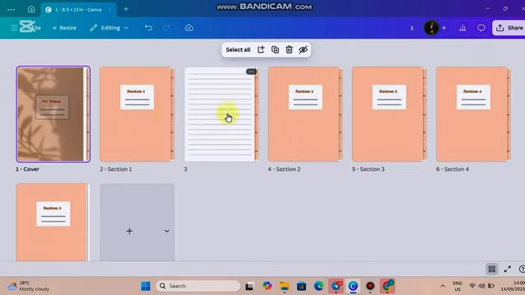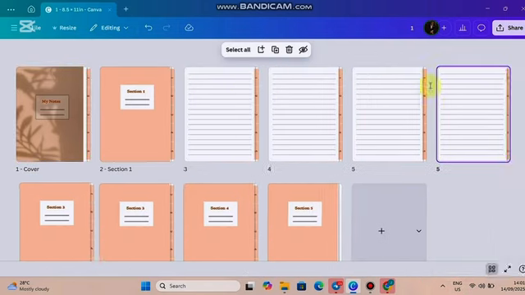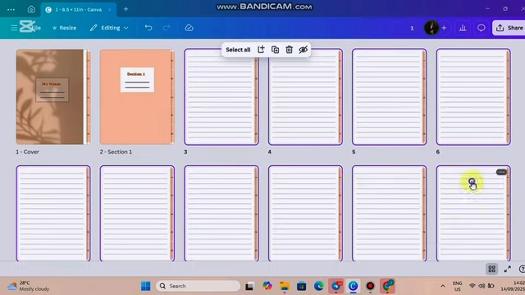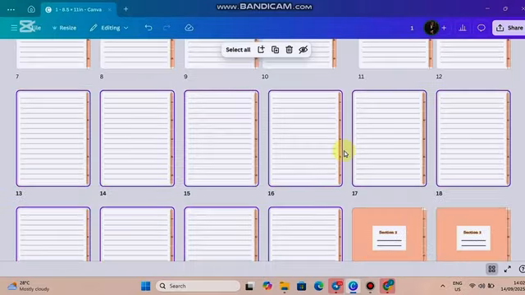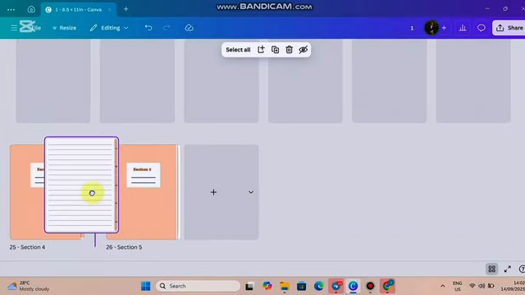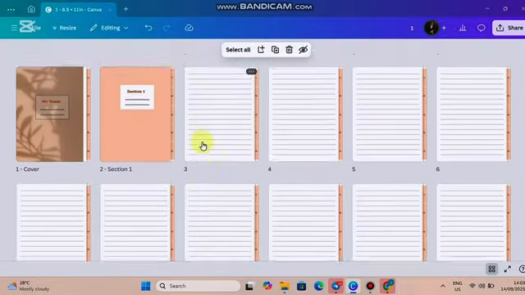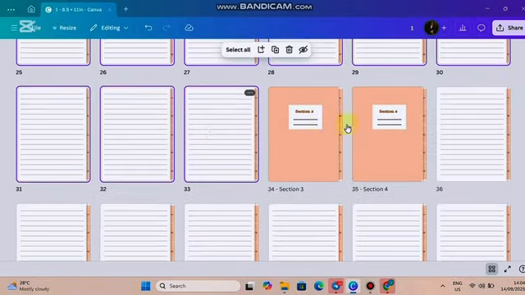Now open the grid view in Canva. Duplicate your note pages until you have about 10 per section. Next is to highlight all of them. Duplicate them, drag and arrange them so each section has its notes underneath. So section 1 will have 10 notes, section 2 will have 10 notes, all the way to section 5.